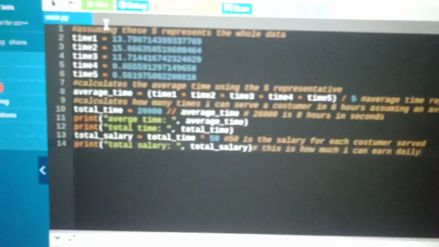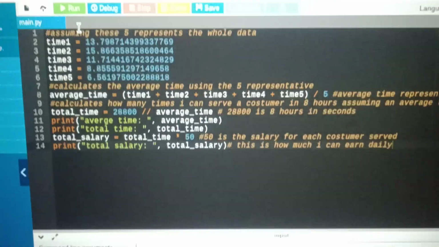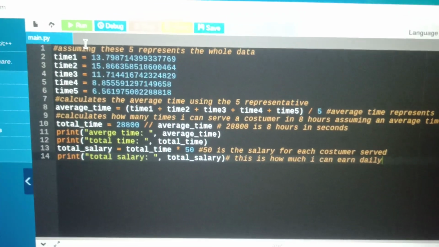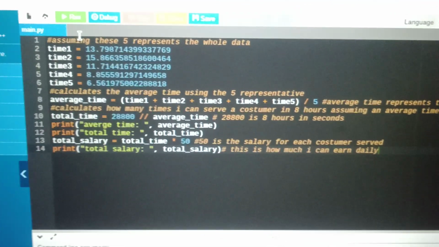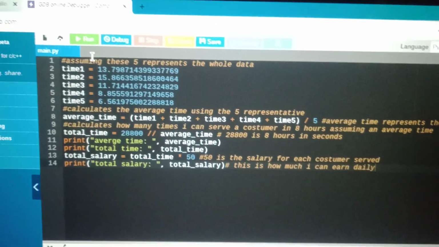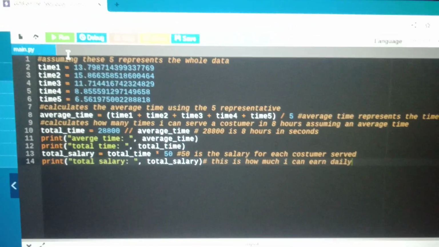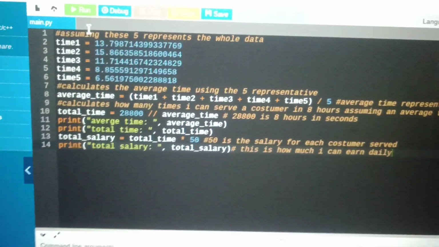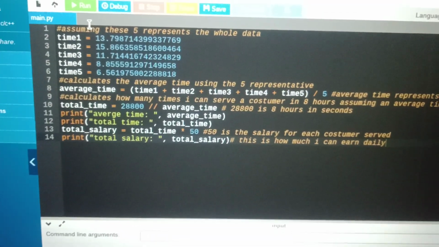Now we go to the second program. This is our formula for this problem. For every customer I serve, I will be paid 50 pesos. I work for 8 hours. Following this algorithm, I will be getting my expected earnings per day using this Python program.